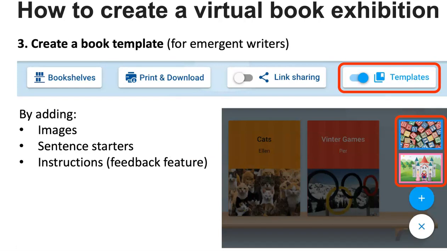If you are a teacher in elementary or working with emergent writers, you can also scaffold their writing. You can create your own book, and then you can write in some writing prompts, make some sentence starters, create some instructions, and then simply by one swipe you can share the book as a template together with all your students.